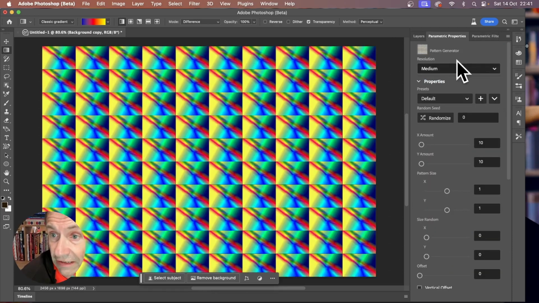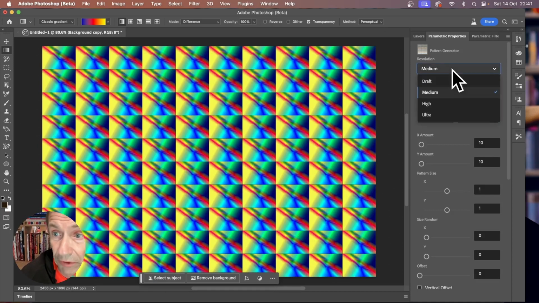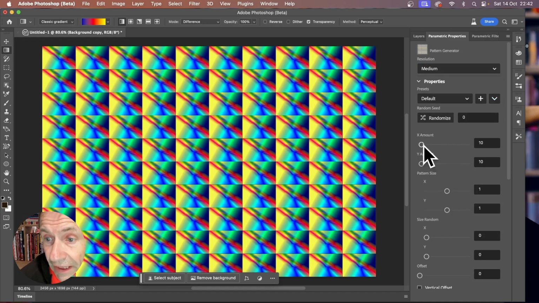You can see it here. You've got resolution, you can change that if you want. You want to go for ultra. I'm just going to keep it at medium, it's quicker. But then you can go over here and you can change this. Sometimes it's easier to edit using the actual text field.